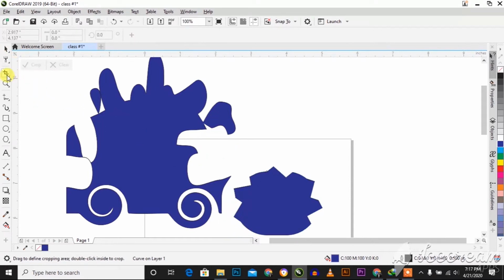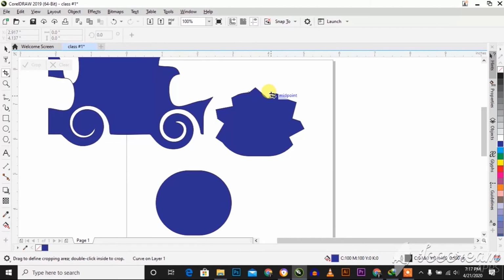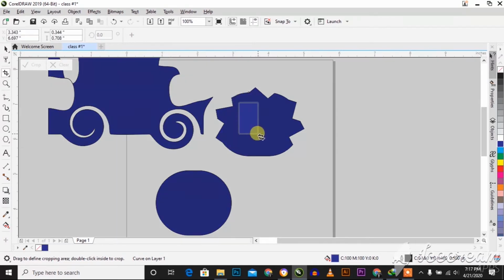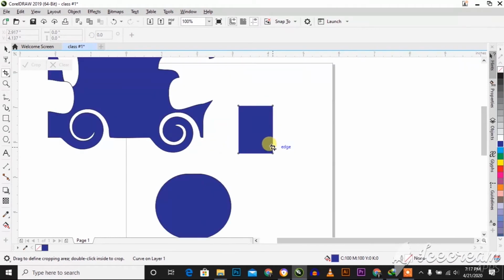Our next tool is the crop tool. It's used to crop out unwanted parts which we didn't want in our object. Used to delete unwanted parts. You can see how it clears all those rough parts away and remains the rectangle there.